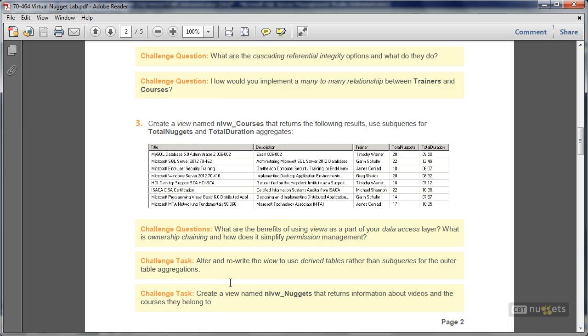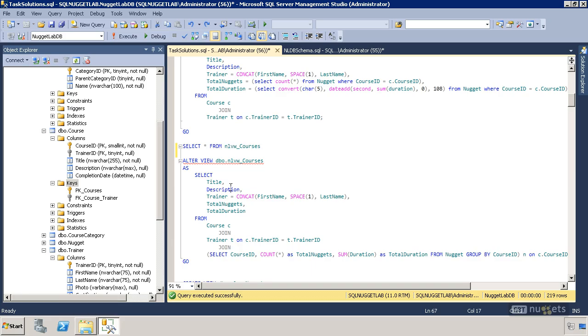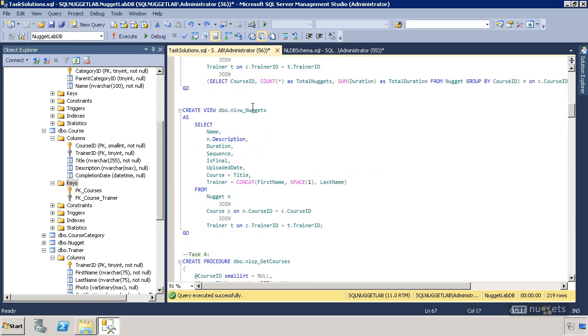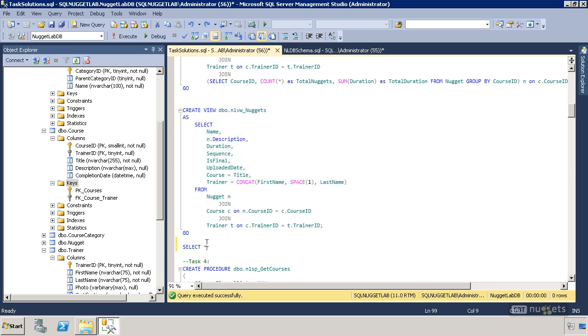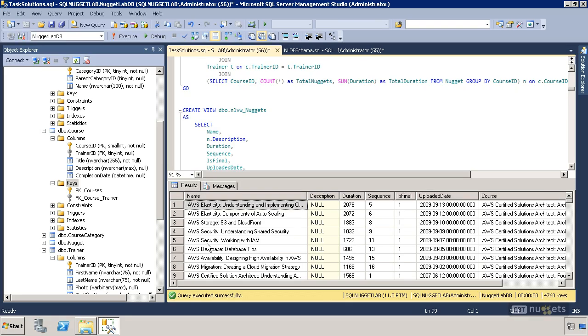Heading back to the lab manual, we have one more challenge task here. Create another view named NLVW Nuggets that returns information about videos and the courses they belong to. This is just kind of a free-form task. Hope you had fun with it to create your own view, bring back whatever information you want. To show you what I came up with here, I just came up with a very simple view that joined together those three tables, brought back all the Nugget information, the course associated with it, and also the trainer associated with that course. So again, there's no right or wrong answer here. Just wanted you to have a little fun with creating your own view. And there's the results of mine.